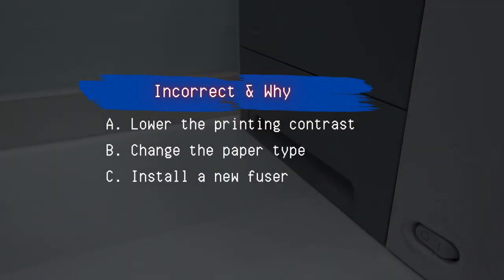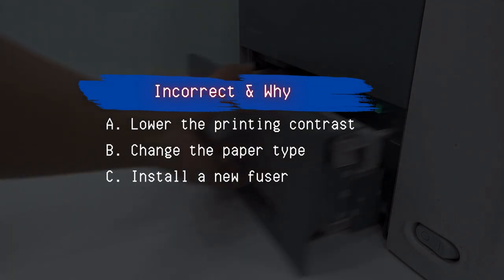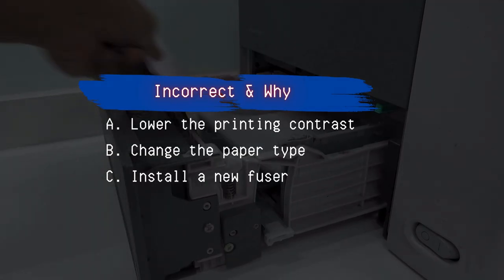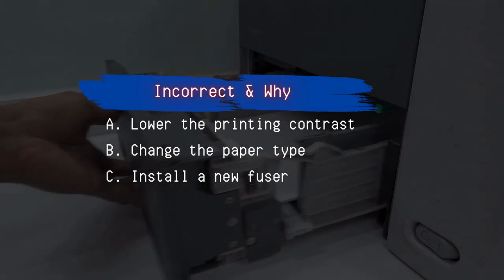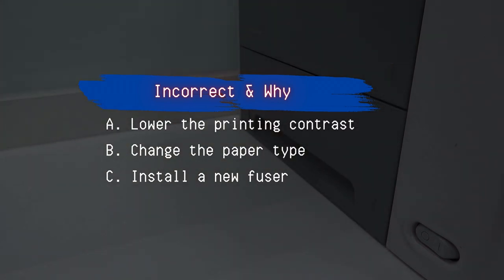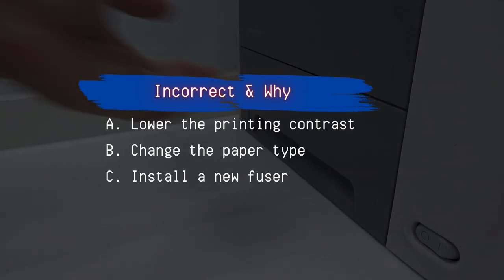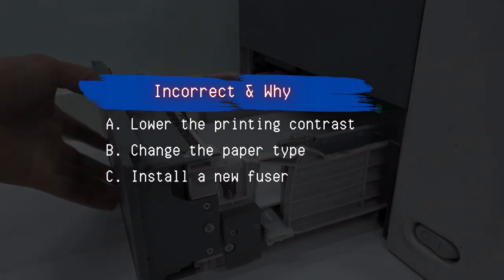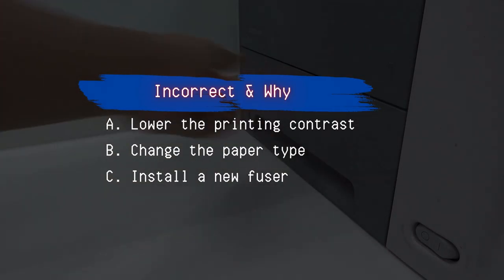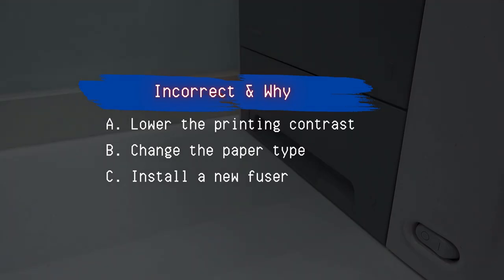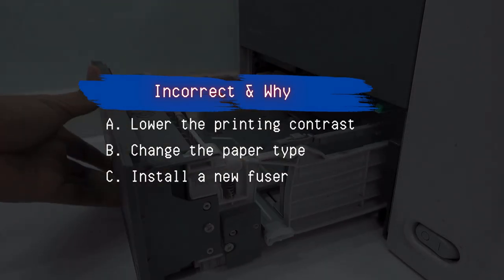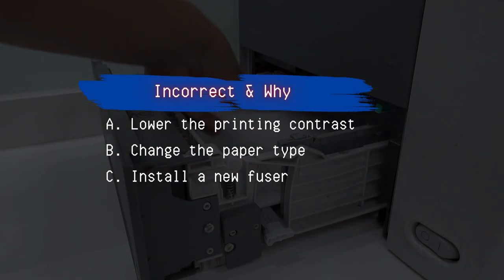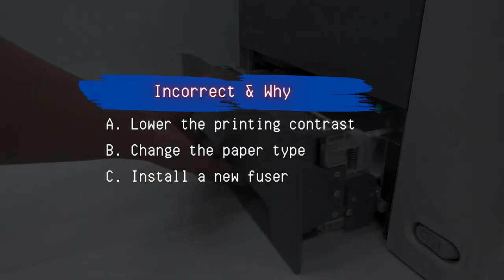Incorrect answers. A. Lower the print contrast. Lowering contrast may reduce visibility of the line, but it doesn't address the root cause. It's a workaround, not a fix. B. Change the paper type. Incorrect paper type usually causes smudging, wrinkling, or poor toner adhesion, not vertical lines. C. Install a new fuser. A faulty fuser typically causes issues like toner not adhering to paper or wrinkling paper, but it is not the first component to suspect for vertical lines. It's also a more expensive and involved replacement than the toner.